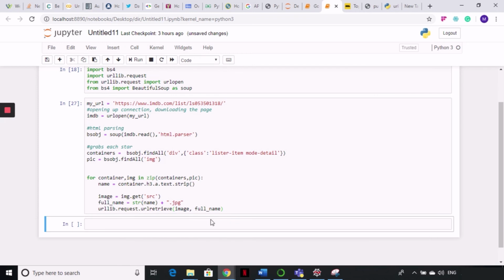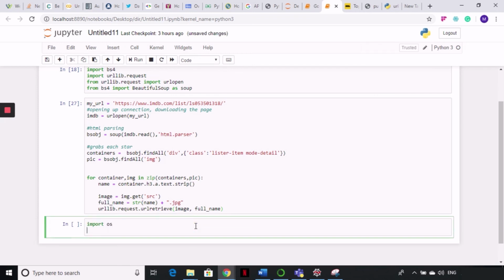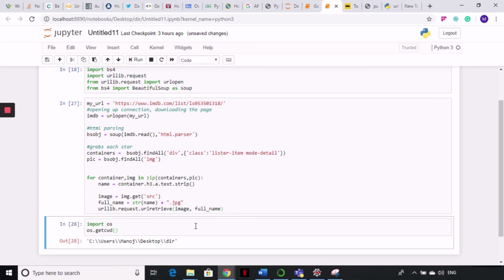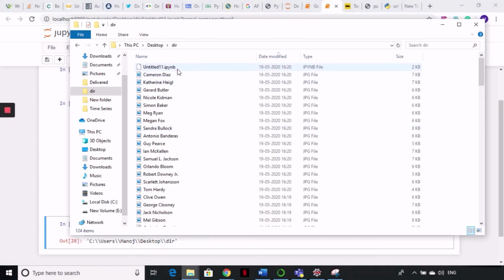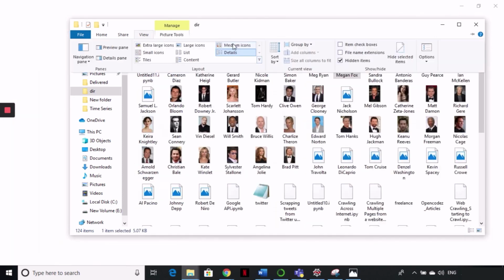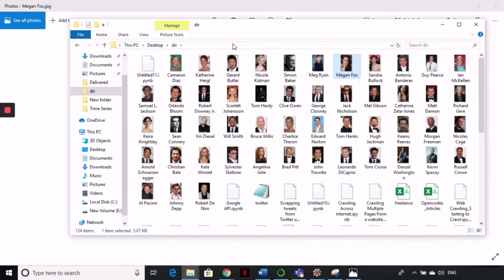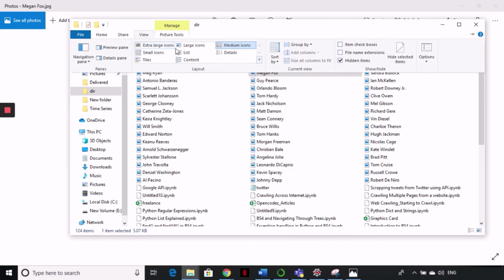So let's check which directory I'm working in right now. So import os and then os.getcwd and run it. So this is the directory I'm working in, the desktop directory. So let's go to this directory and see. You see I have got this in my directory here, and I have got all of these images downloaded. So guys, you can see I have got all of these images here. So this is what we can do.